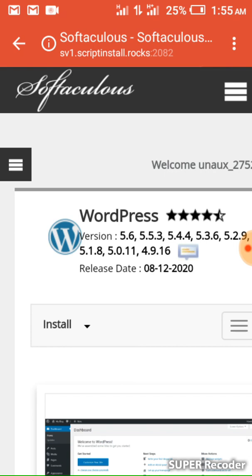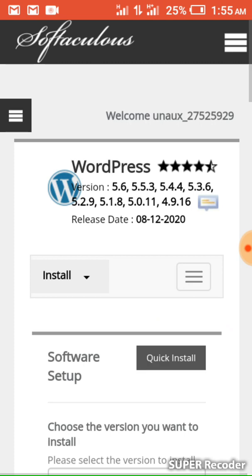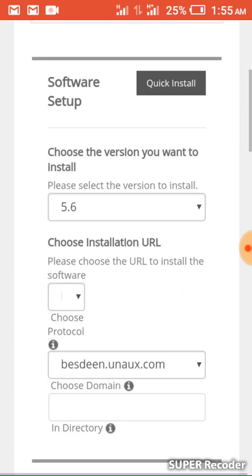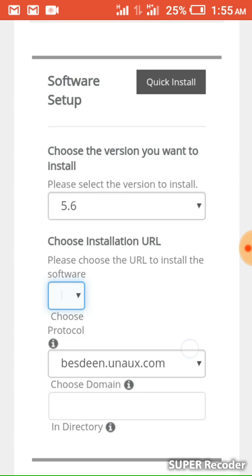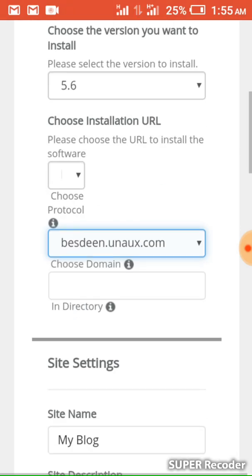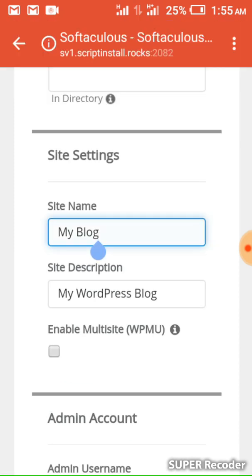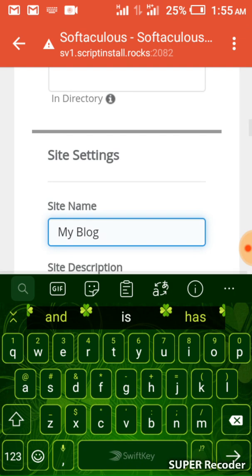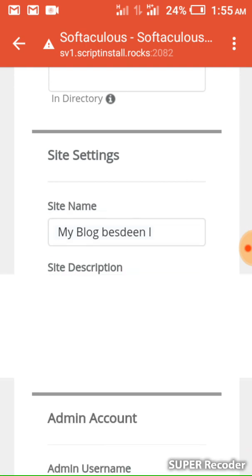So it will take us to this place. You click here to bring more options. Okay, now this is it. Check here. Okay, don't need to change anything, and this is the link. Don't forget, this is the link they give to us when I write it, the domain. So you can change it later, but not now. So the name of the site, my blog, Bezdin. You write whatever you want.